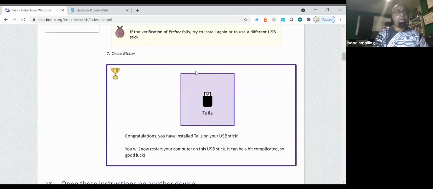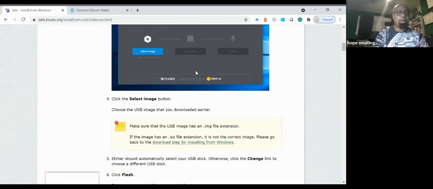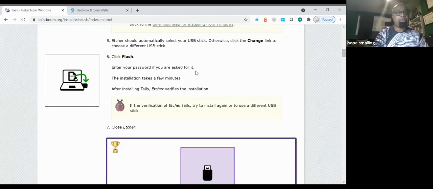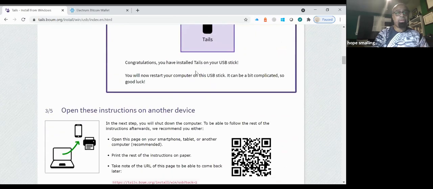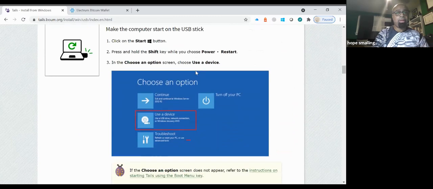Right. So now after you've selected the right file, the right drive, you're going to click flash. It will take a few minutes to actually flash. And then what you're going to do is you're going to start. Now the USB drive is ready to go, meaning this is now a computer by itself. You pop this into the computer, and then you're going to boot to the computer.